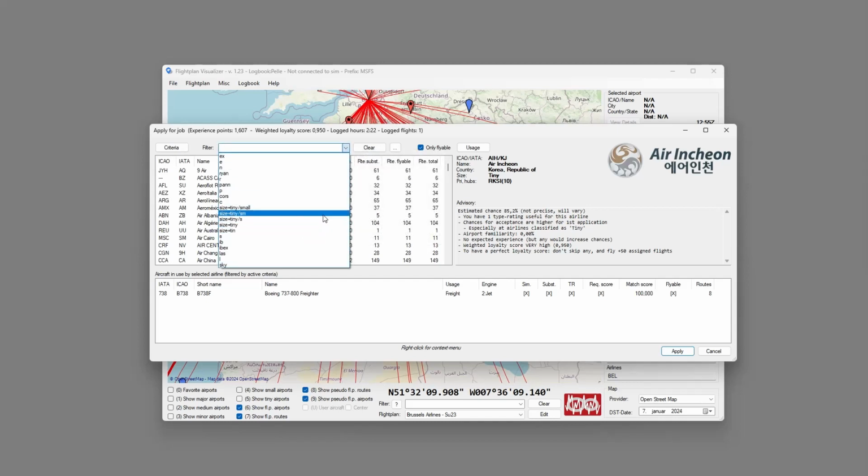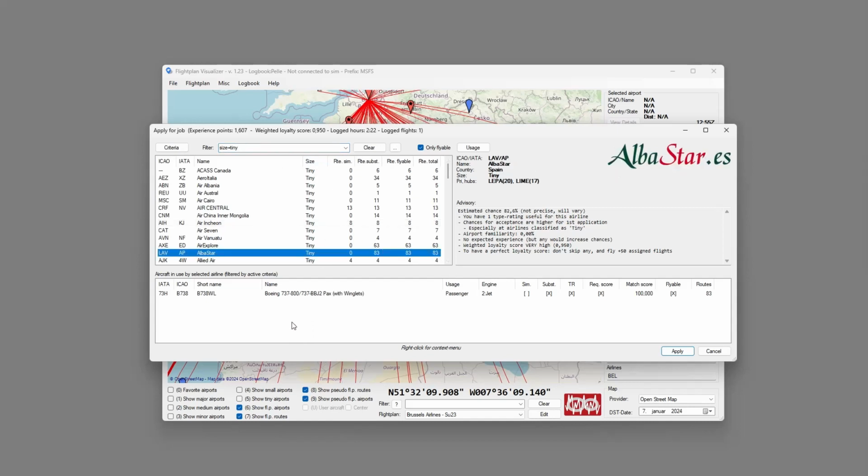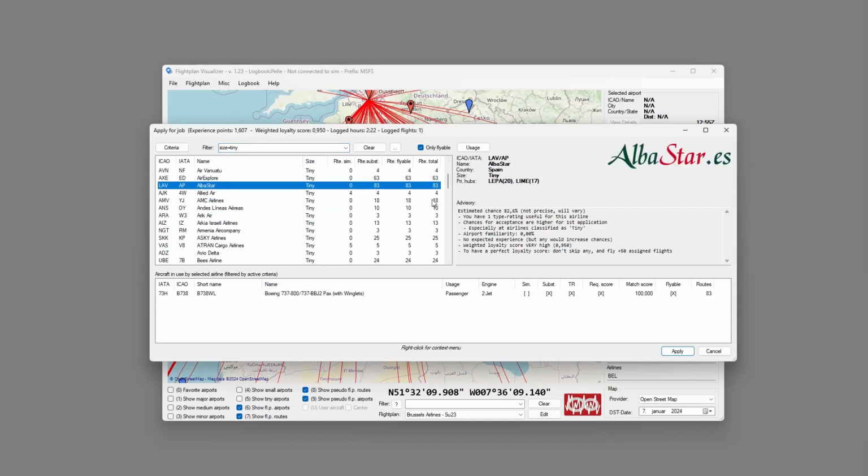If you use the filter criteria, we can set up a filter to only choose airlines that are tiny and small. If I choose like this, I will only see airlines specified as tiny. So if I choose a job at Airbus, it's still classified as a tiny airline, but I will have 83 routes to choose from.